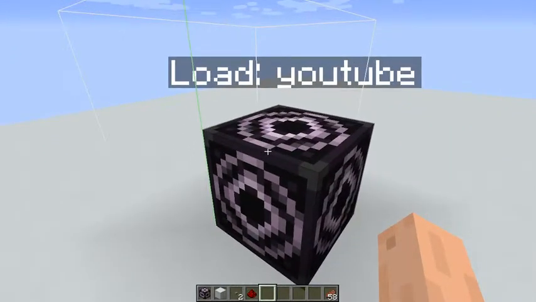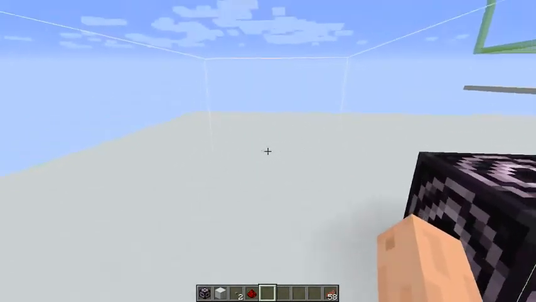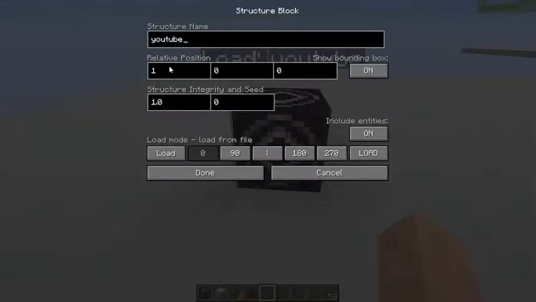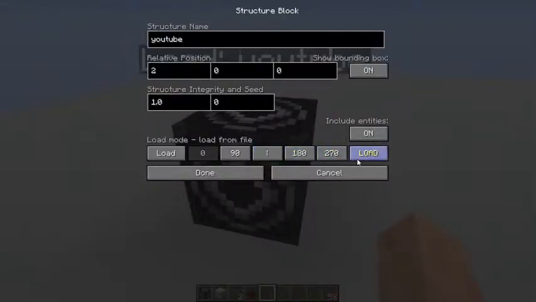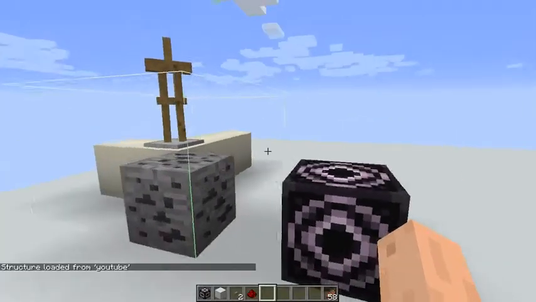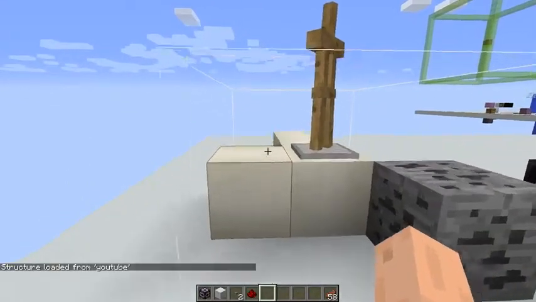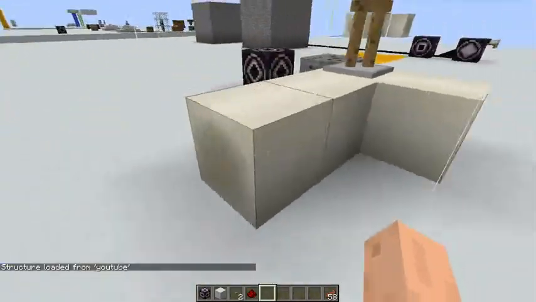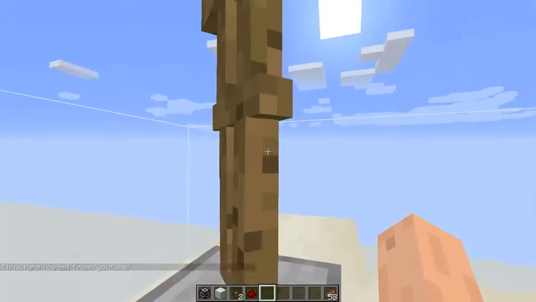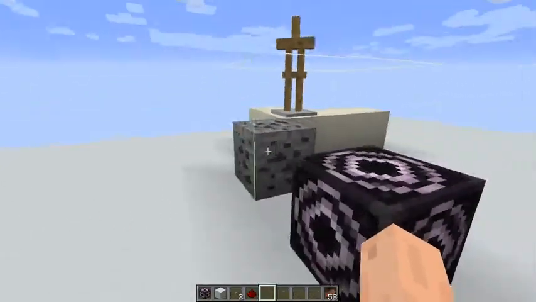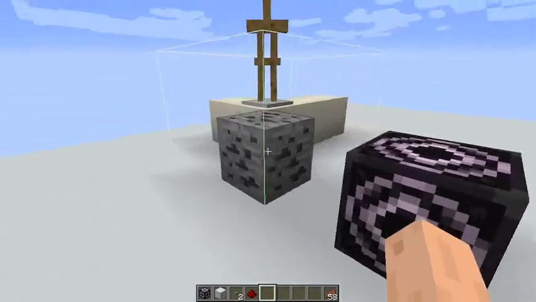So now we got the structure in a desirable position. No, it's not a desirable position. Okay, now let's press load, shall we, and see what happens. Boom! We got the structure here with all the blocks facing the correct direction and the entity that's facing the correct direction as well. That's pretty fun.